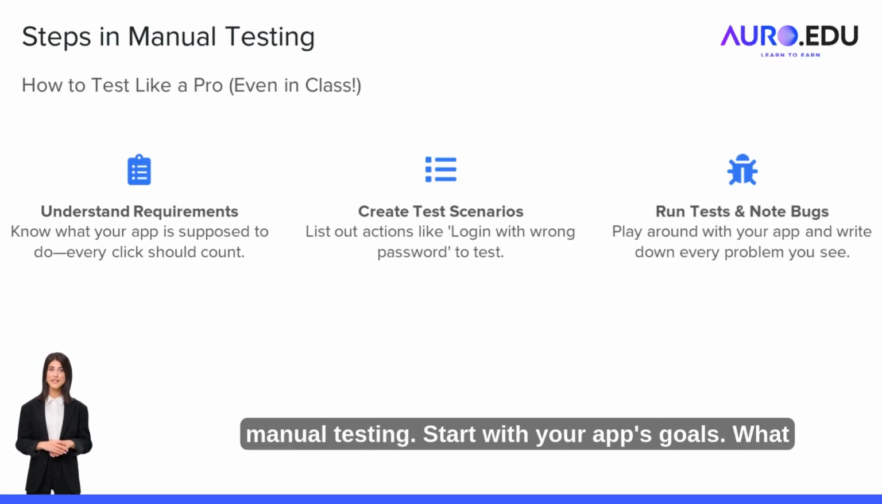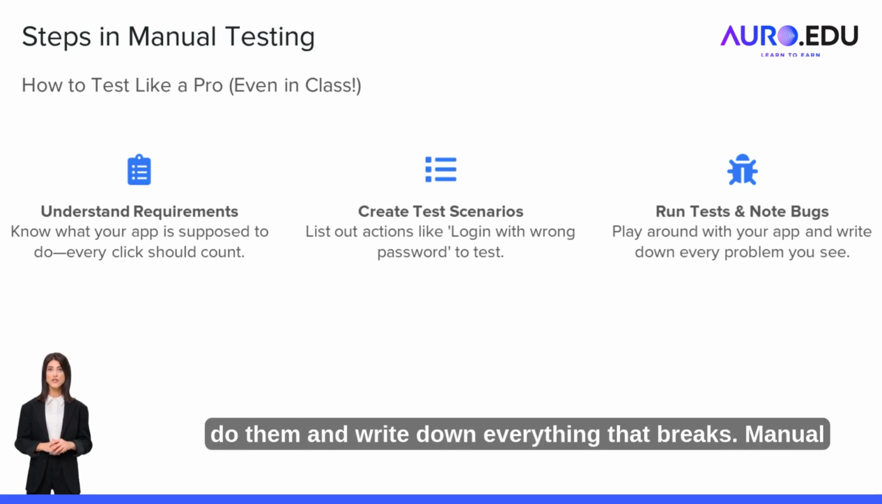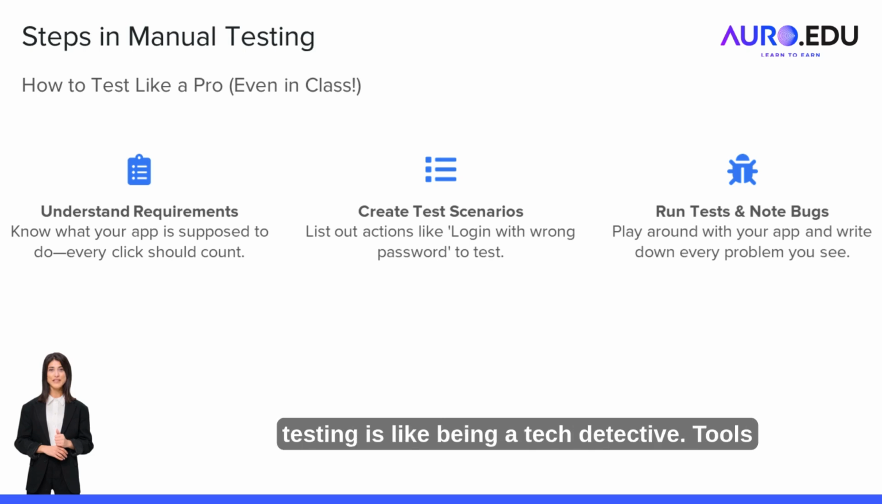Steps in manual testing. Start with your app's goals. What should it do? Then make a list of test cases. For example, try logging in without a password, or swipe from the wrong direction. Then actually do them and write down everything that breaks. Manual testing is like being a tech detective.